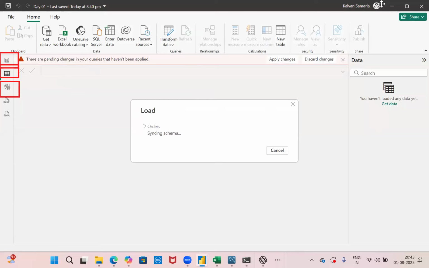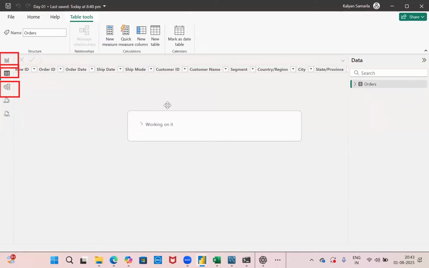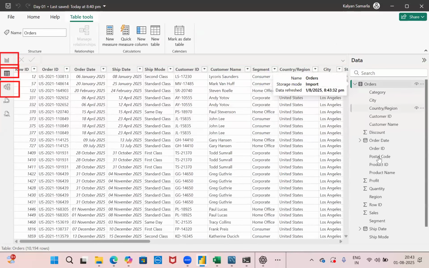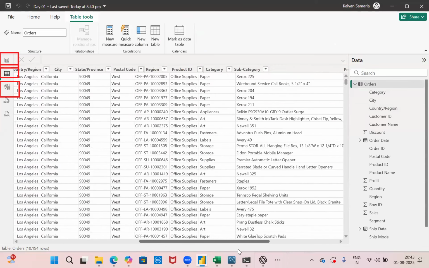Okay. So I went to get data. I did Excel and I opened orders sample superstore and got the data for orders. So you can see orders data is there here. So you can see this is a table view. In table view, it will show data like this.